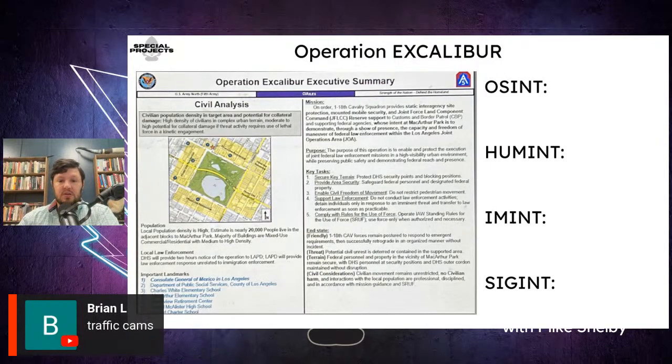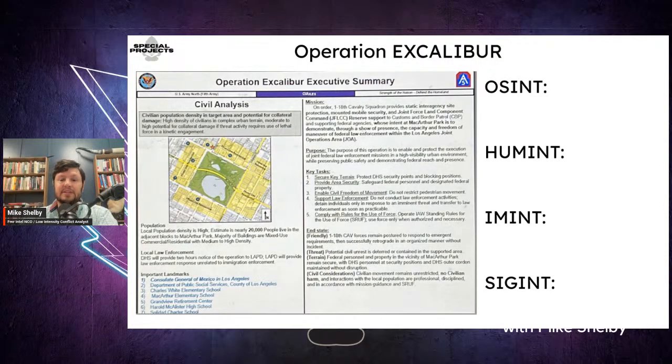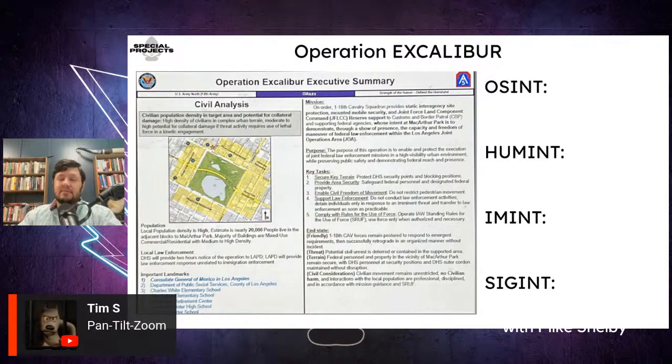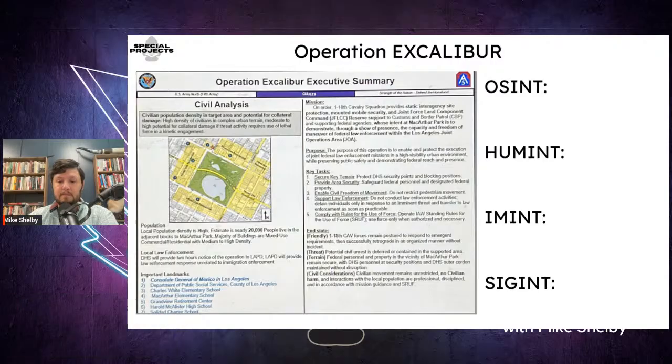Traffic cameras is another great example of full motion video. If you can get access to that, absolutely. So that's all IMINT. And then let's talk about signals intelligence. Pan tilt zoom. All right, PTZ cameras for sure, 100%.